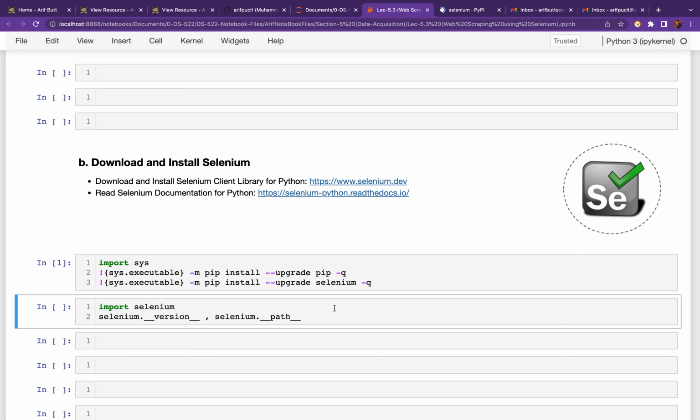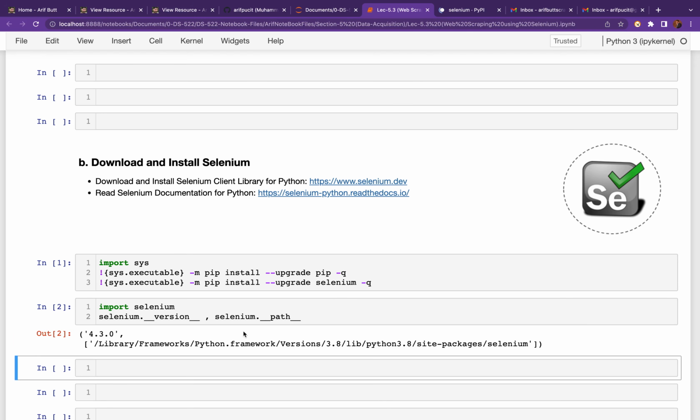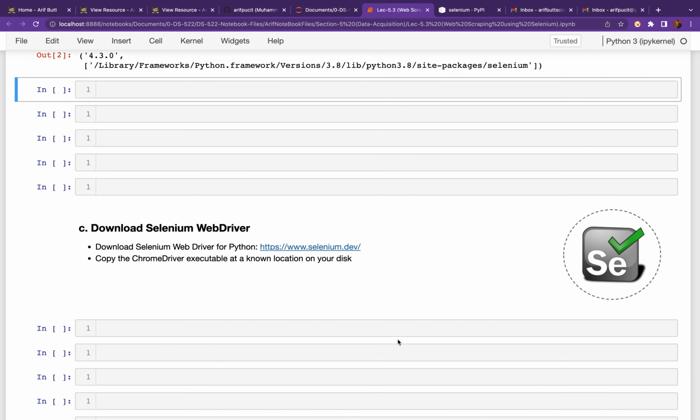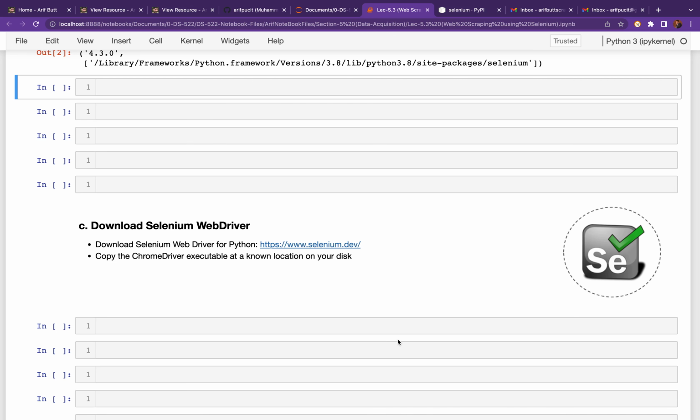And let me check out what the version is right now. So it is 4.3.0, and the Python version I am using for this video is 3.8. Okay, so we are done with downloading and installing Selenium on our system. Let us now install Selenium WebDriver.